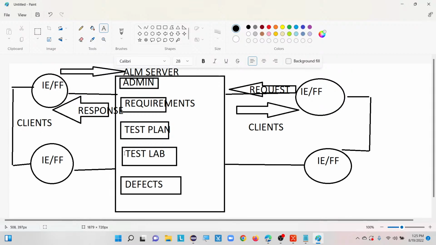Test sets means a collection of test cases, right? So how can we execute the test cases here? First we need to select one test case and click on run. I don't have any UI, I am just explaining in a theoretical way how to execute a test case. First we select the test case which needs to be run, and click on the run button from the ALM server.